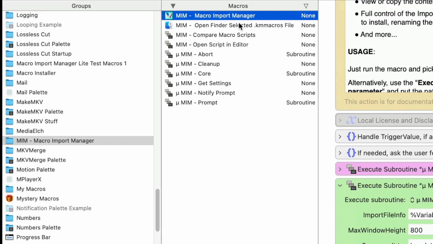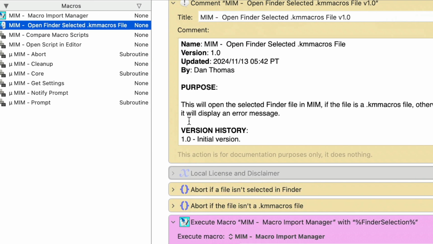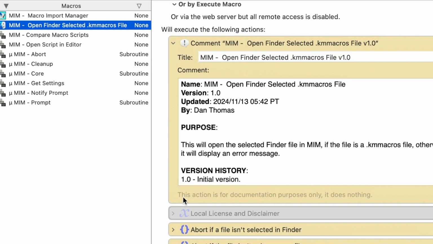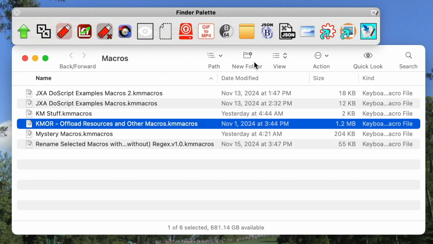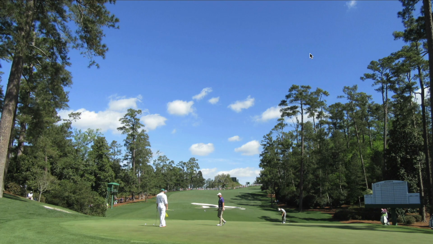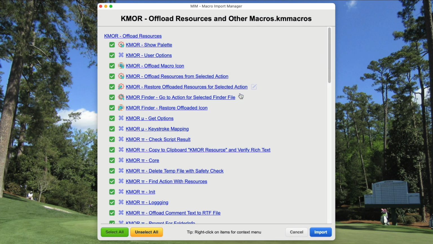It also comes with this macro, which you can use with Finder. It takes the selected Finder file and opens it in Macro Import Manager. Apparently I'm losing my voice here, so you'll just have to bear with me. So I've set it up here as an icon in a palette, and when you run it, it does what I said. It opens the file. So I'm just going to ramble through this.